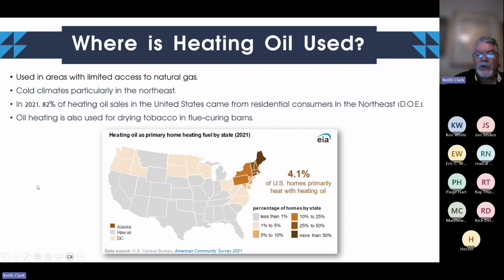Oil heating is also used for drying tobacco in flue curing barns. I've heard that for a long time. So that would be Carolinas, maybe some of that area. They use oil heating for drying tobacco. And some of it looks pretty old school. If you go out there and look at pictures on the internet, it's pretty interesting.